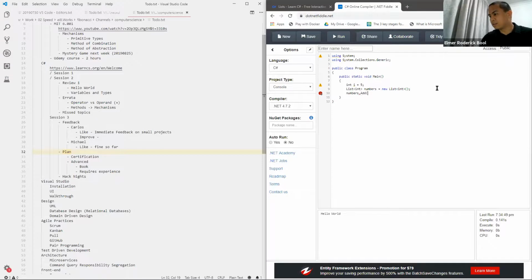So you can say add 3, and then you can say add 4, and then you can say numbers dot add 5, and so on. So it's like your array that we discussed in the last session, but as you can see, it's much simpler to work with, right? You don't need to specify a specific dimension or a length to the array, so you can specify any length, and you can just add to it.